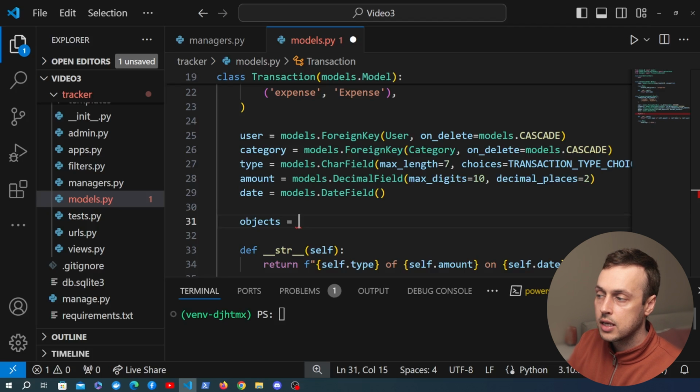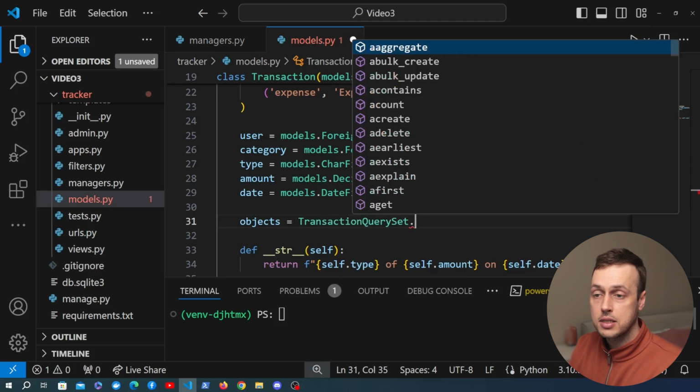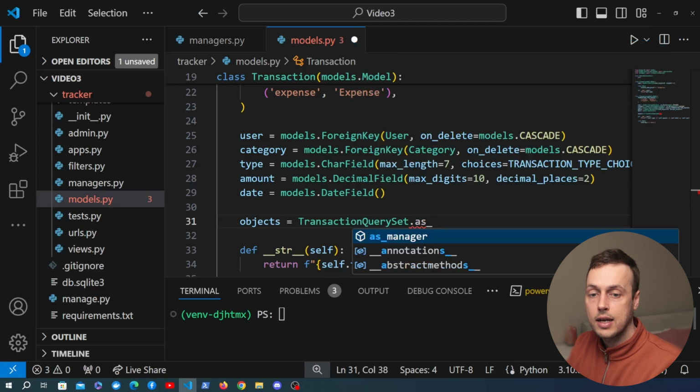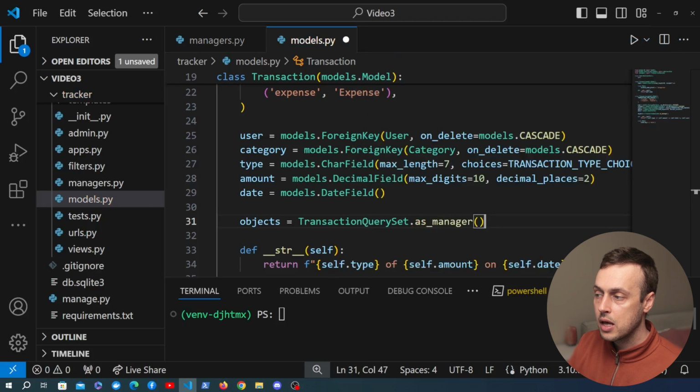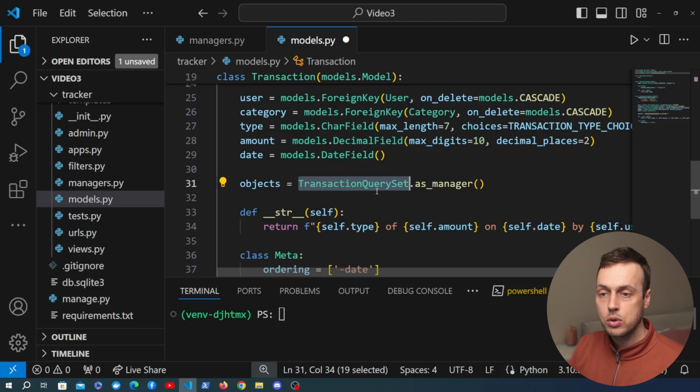And what we're going to do here is paste TransactionQuerySet, and the query set subclasses in Django, they have a method called as_manager. If we call that method, that's going to create an instance of a model manager in Django, and it's going to have all of the custom methods that we defined on this query set available on that manager.